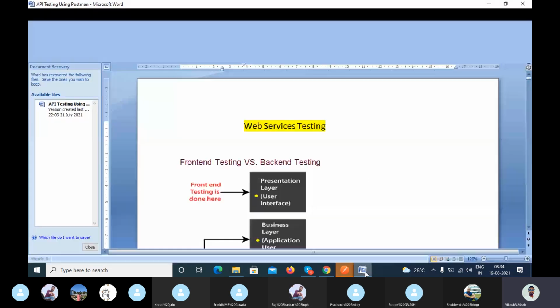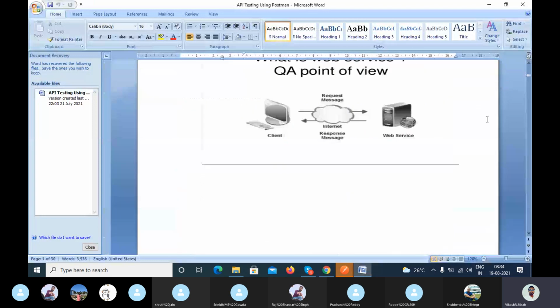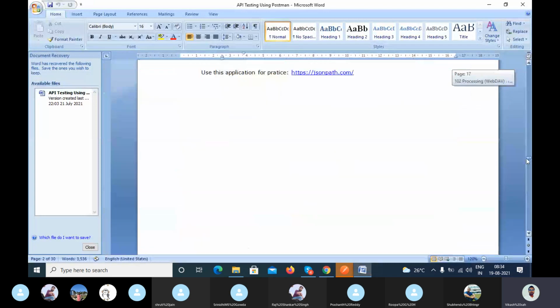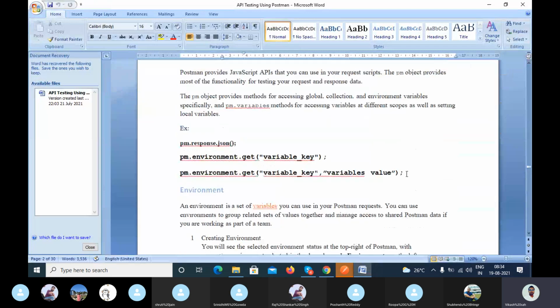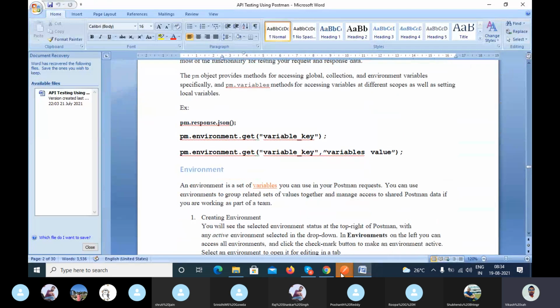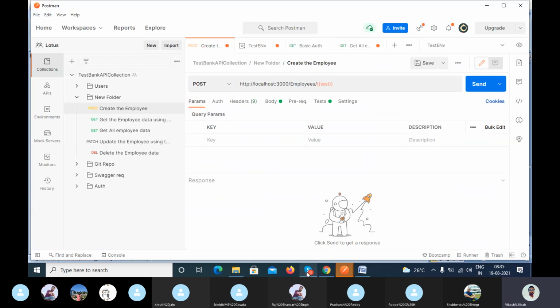Okay, now we are moving to the next part. Yesterday we were discussing the environment. What did we mean by the environment, right?